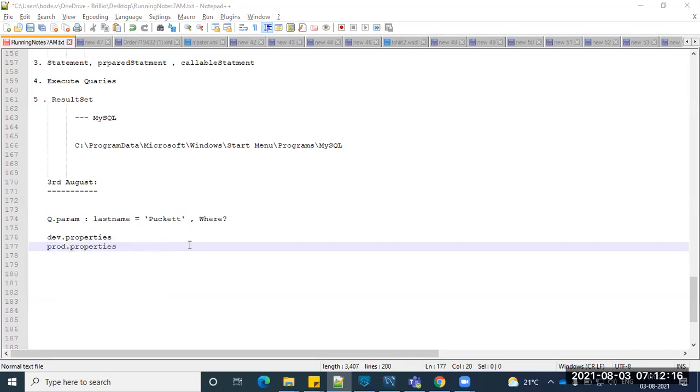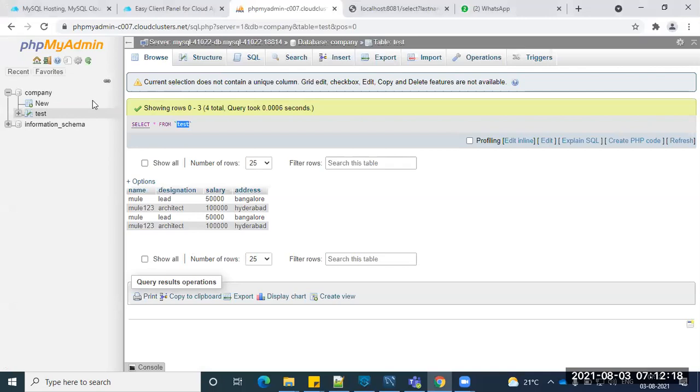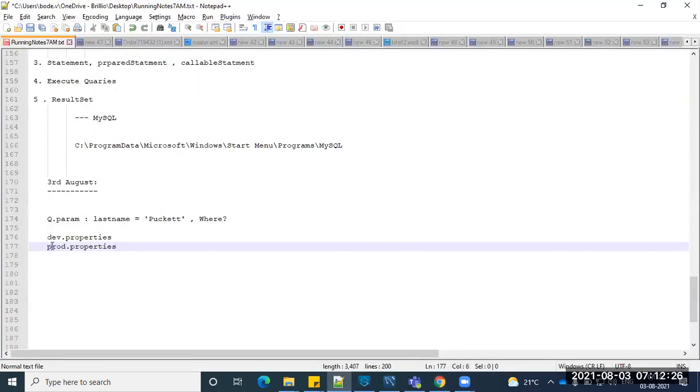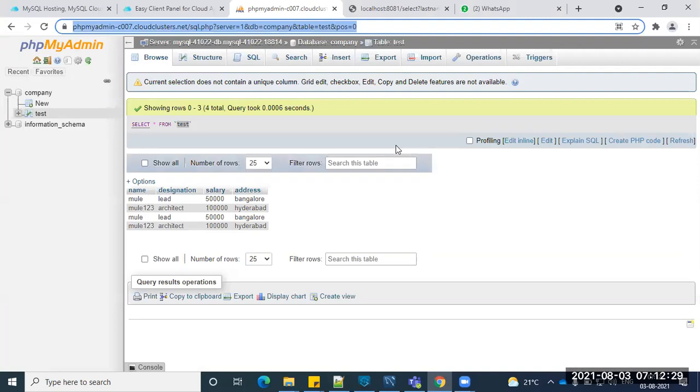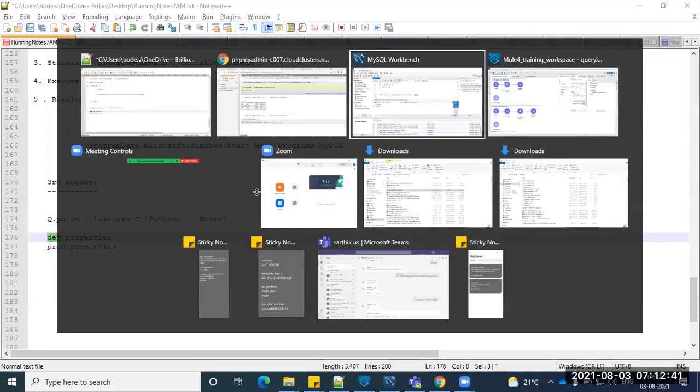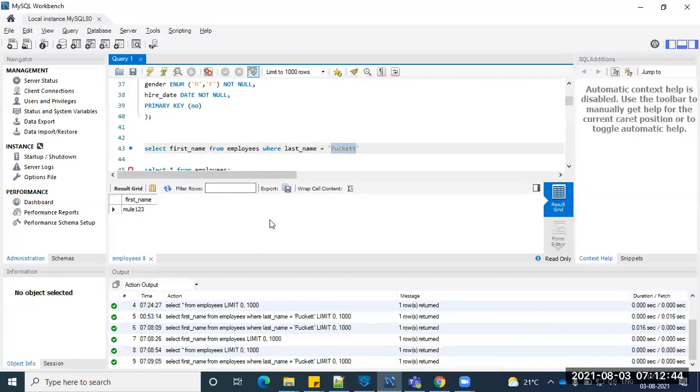Prod dot properties. So as I said, can you create a table here in the phpMyAdmin online MySQL, right? Whenever I point to the prod, your application should interact with that online MySQL and fetch the data from whatever table you created. Whenever I point to the dev dot properties, it should point to your local database and fetch the data from the local database. Make sure the table is the same.